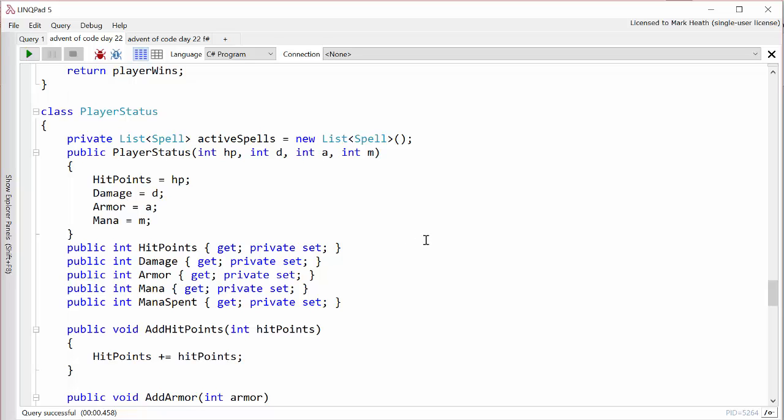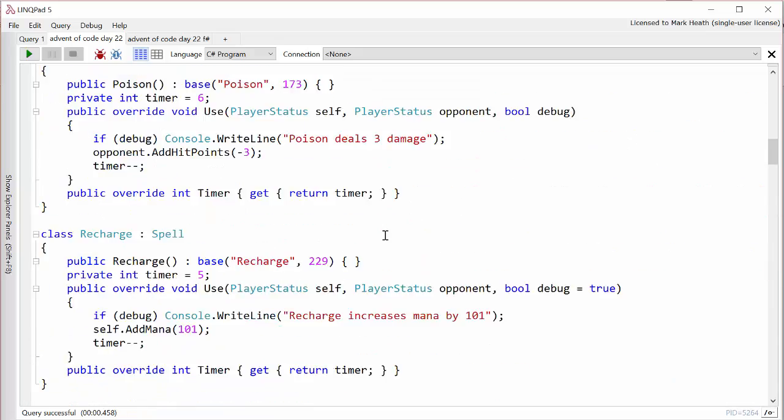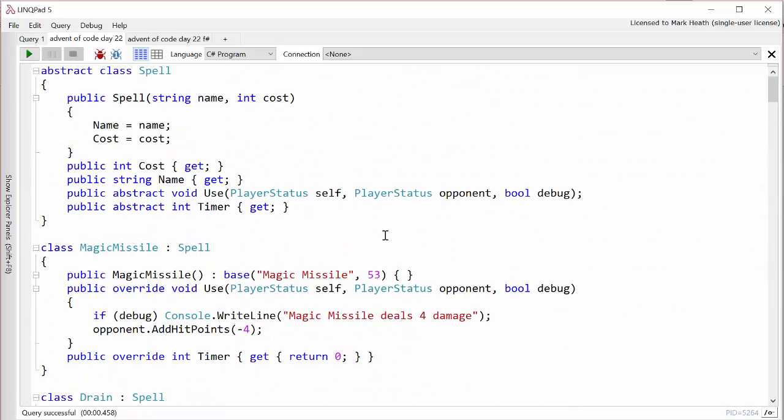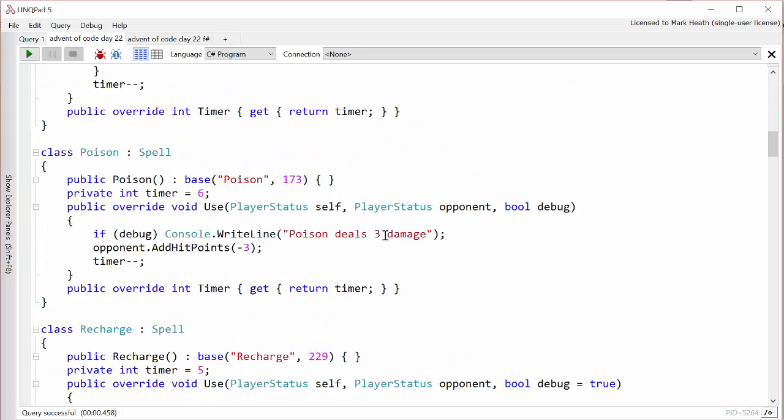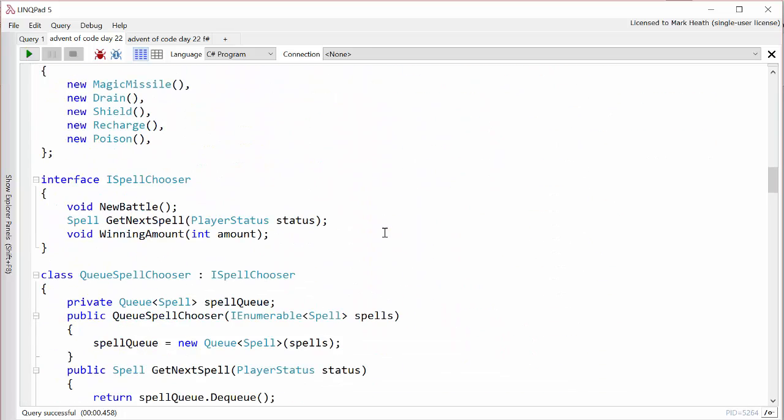And so I wanted to make sure that I could run a battle from beginning to end and see how much mana was spent winning the battle, and then try a different battle and abandon that battle if the amount of mana spent was higher than the best that we'd got. And so that was one of the reasons behind having this interface, the spell chooser interface.